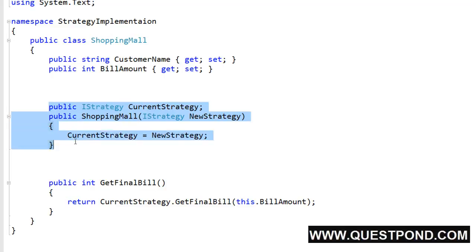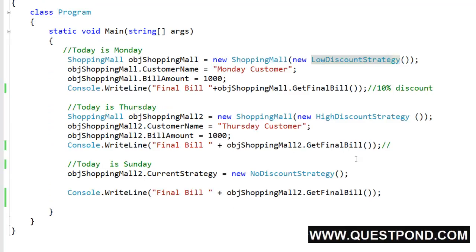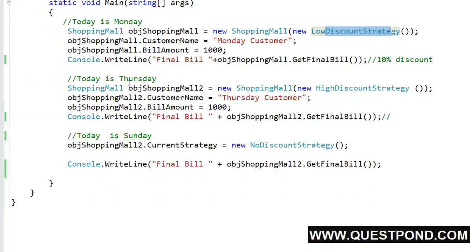Now let's understand how we can use this shopping mall class. In our final client code, we will create an object of the shopping mall class, passing it the customer name, bill amount, and the strategy which we want to apply as parameters, and calculate the final bill. We can see here that we are passing the discounting strategy at runtime, and we can change the strategy at any time. As we can see, if today is Monday, we are passing the low discount strategy. If it's Thursday, we are passing the high discount strategy, and if it's Sunday, then we are passing the no discount strategy, so that we get the normal bill.